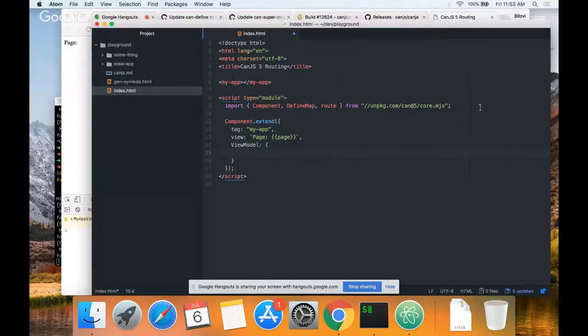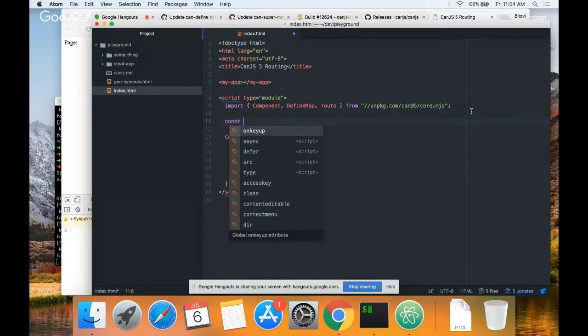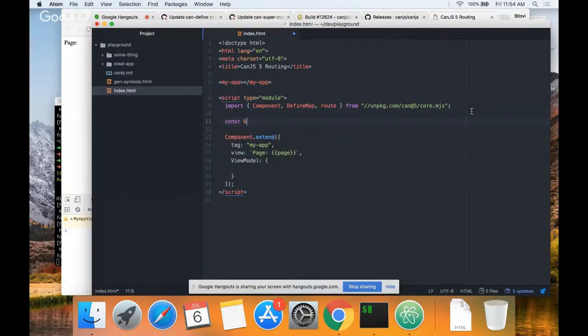So we've been thinking a lot about how to do routing. I think this is something that we're going to continue to do, and hopefully in 6.0 we have a really great routing story. But something you can already do, even in CanJS 4 or CanJS 3 for that matter, is create a separate view model just for your URL. So I'm going to do that. I'm going to create a URL view model. Well, I'm going to call it route view model.